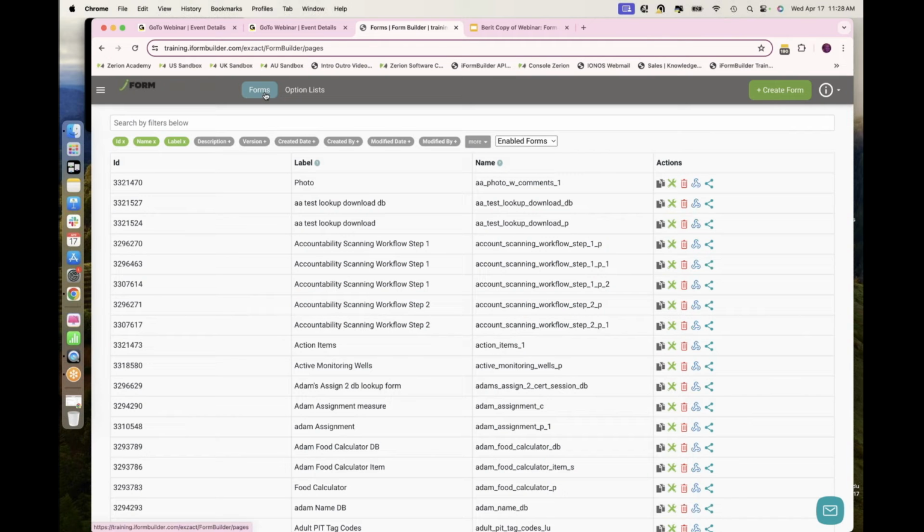Okay, so let's jump back to our forms, our form builder interface. The last thing I want to point out before we actually go through the process of creating a form is that we do have this little drop down for enabled forms and disabled forms. So disabled forms are exactly what it sounds like. You've gone in and you're no longer using that form. You don't want to see it on this list anymore.